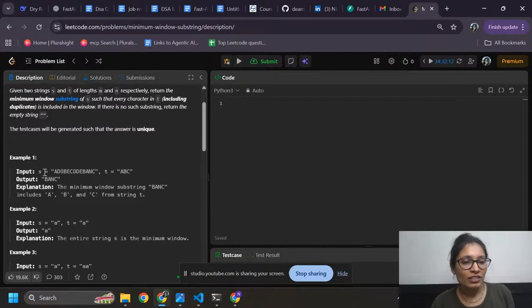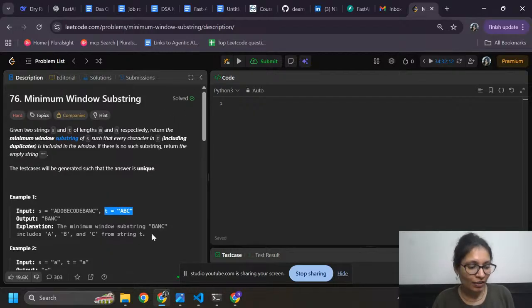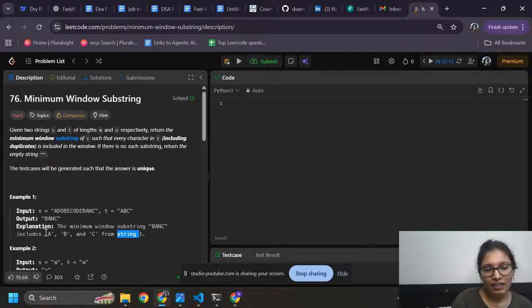In example 1 we have two strings. S equals to a given string, and here T equals to ABC. The output is BANC. So the minimum window substring is BANC, which includes A, B and C from string T.